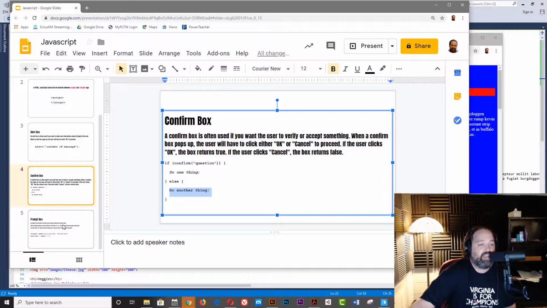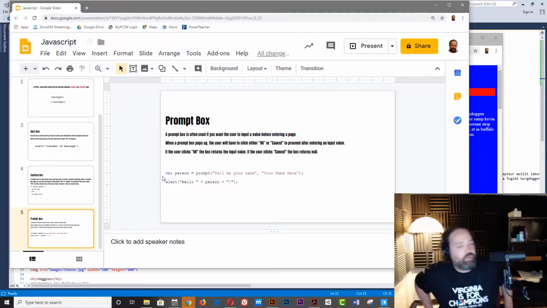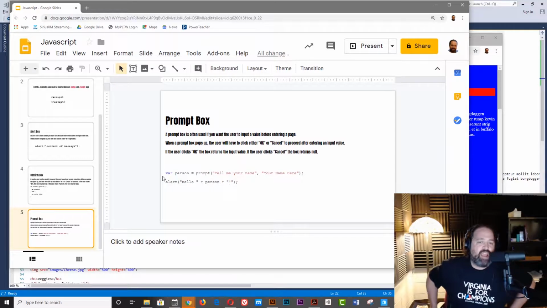And then finally, we've got a prompt box, and a prompt box actually allows your user to type in some sort of a value to give you information. So a prompt box is often used if you want the user to input a value before entering a page. When a prompt box pops up, the user will have to click either OK or cancel. They won't be able to proceed until they do that. If the user clicks OK, the box returns the input value. If the user clicks cancel, the box returns a null value, which means neither true nor false.